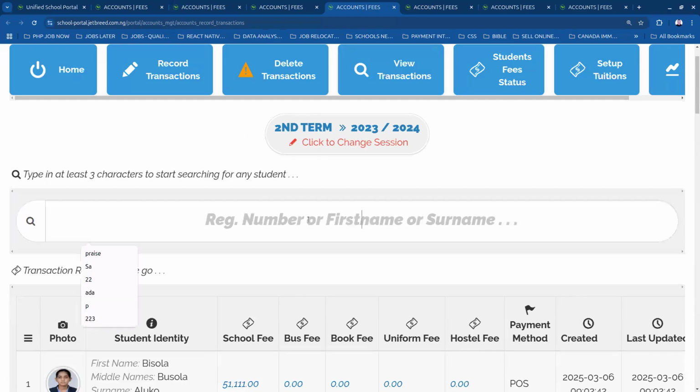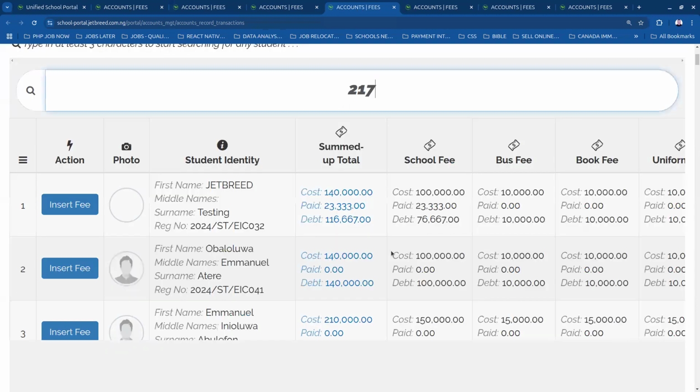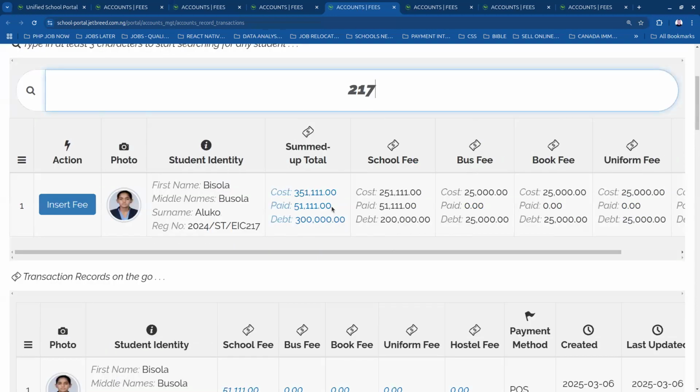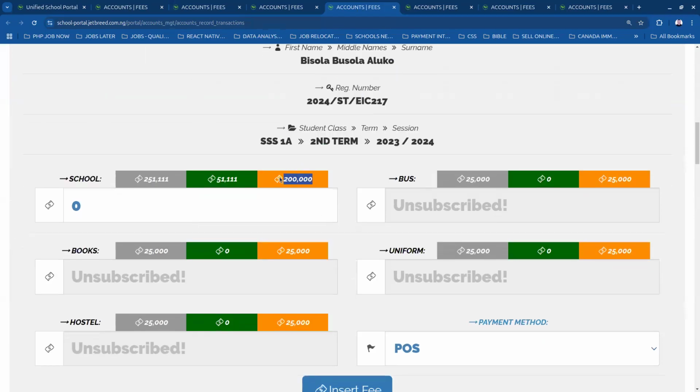Now, what happens if you search her up again? That is student 217. If I search for 217, I will see her again. You can see that the payment is showing up because she paid under school fees. You can see that our debt is now 200, the paid is now 51,000, and the total cost is this. So that is the way it is.